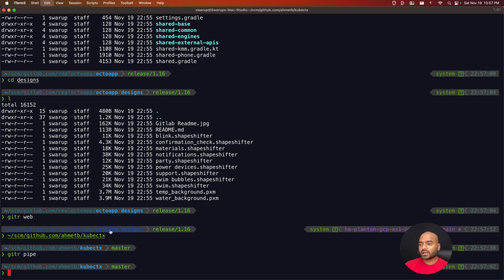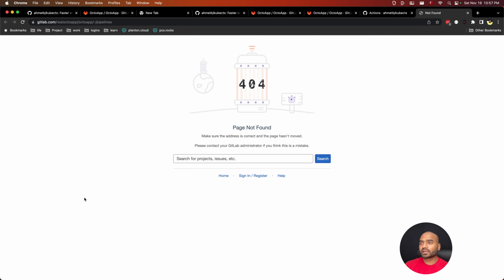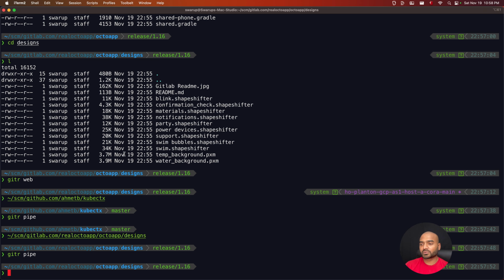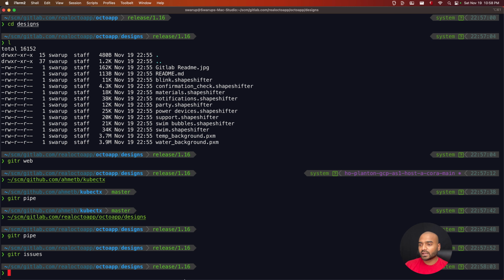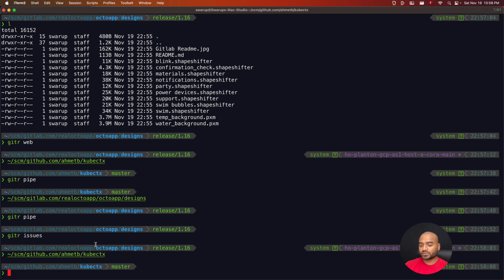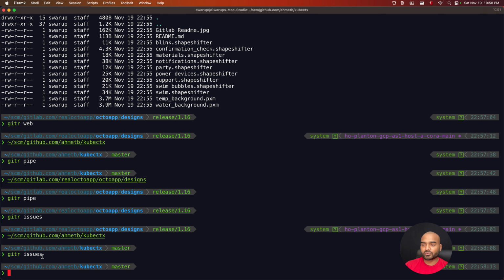Now running the same command from a project on GitLab, gitr pipe takes us to the pipelines, but it looks like there are no pipelines configured for this project. Otherwise, you would have seen pipelines for this project. Similarly, I can do gitr issues, and it should take you to the issues of the corresponding project. And again, navigating to the issues for a project on GitHub should also work. Opening various parts of projects hosted on GitHub, Bitbucket, and GitLab is all built into gitr at this point.